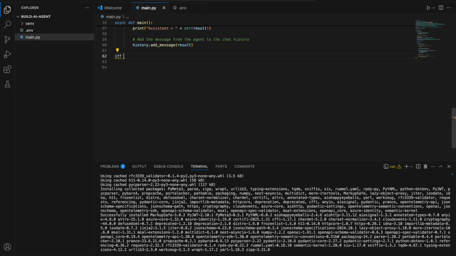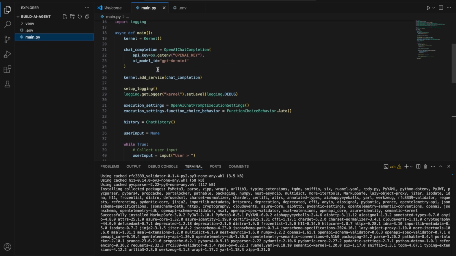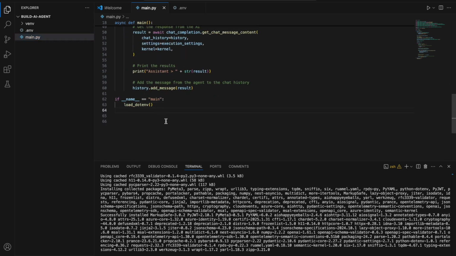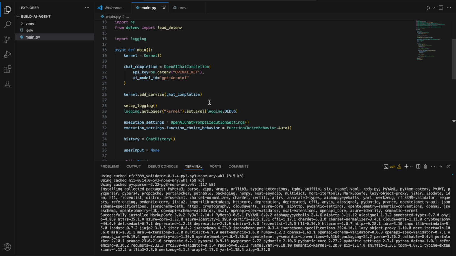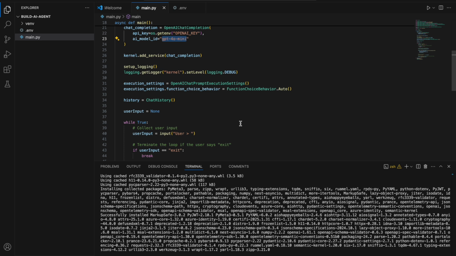So if name is equal to main, let's just load dotenv. Why do we need it? So our OpenAI key is going to be accessible through os.getenv. And let's call asyncio.run main. Now if we run this code, it will just be an AI chat with GPT 4.0 mini, but we are going to build an AI system that helps us in some specific task, which is shopping.